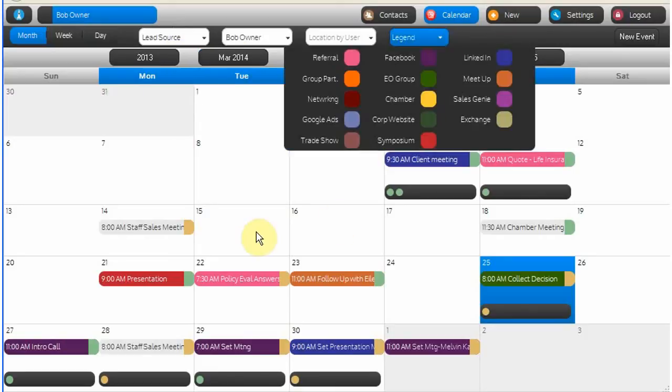I can tell where all my leads came from in the calendar. I've got a meeting at 11 o'clock. This was a referral. I've got a meeting on the 21st at 9 a.m. This red one here I got from the symposium. The green one here I got from the corporate website, and so on and so on.